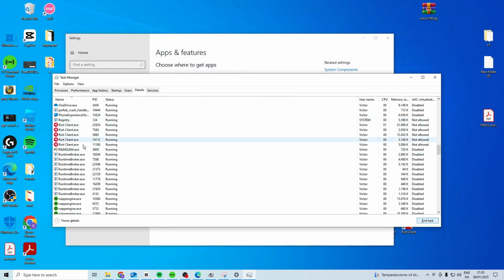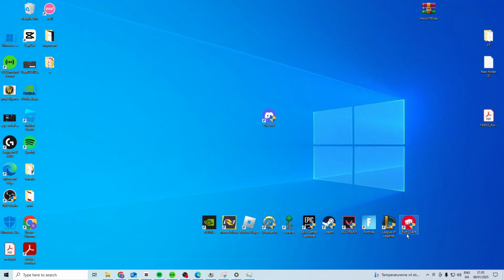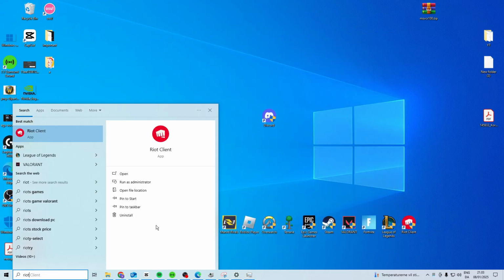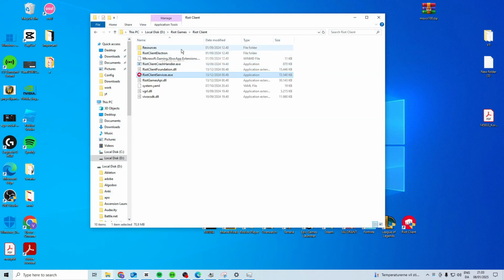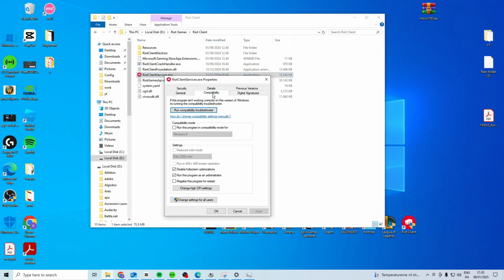Once you make sure all of that is closed, then what you can do is find the Riot Client. So you can either search for it or you can find it on your desktop, open file location and then do it again until you get to the folder. Find this one, right click properties, compatibility and activate these two.